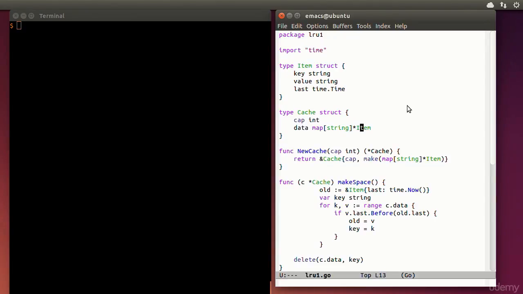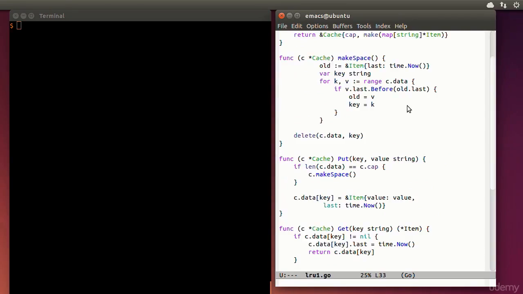And the implementation is a map, mapping strings to things, and those things are keys, the values that are stored along with them, and the last time they were accessed. And we need the last time to do the LRU thing. Once it reaches capacity, we need to start evicting things. When you put something in the cache, if it's at capacity, then you have to make space, and whatever happens, you insert something into the cache.